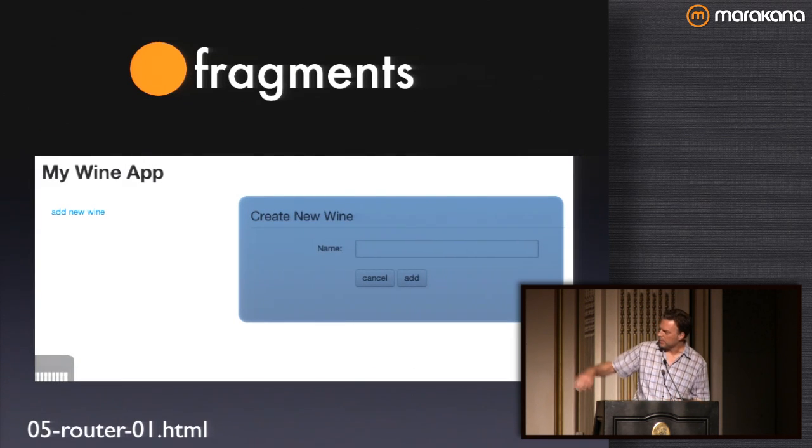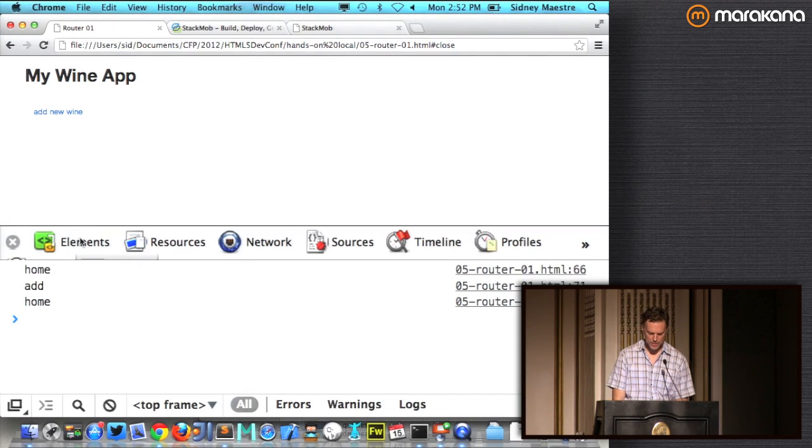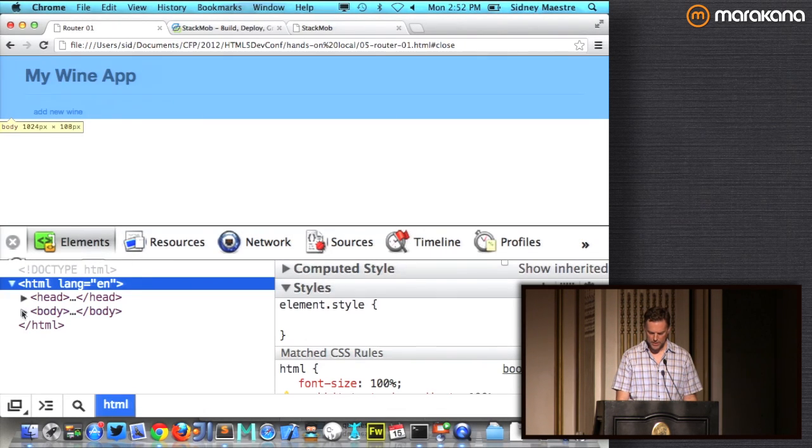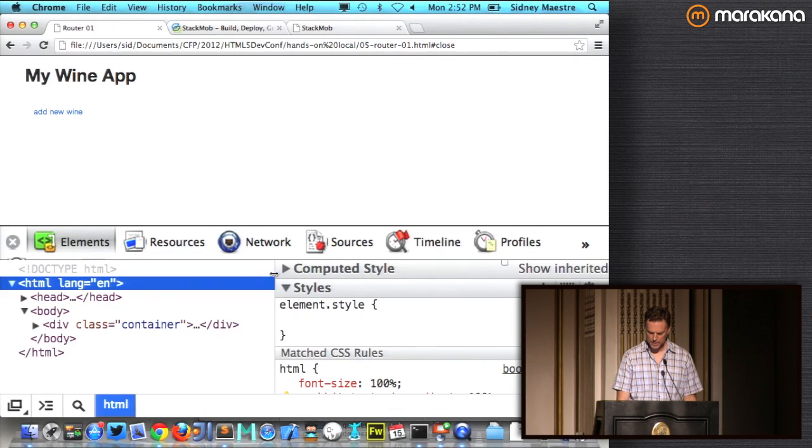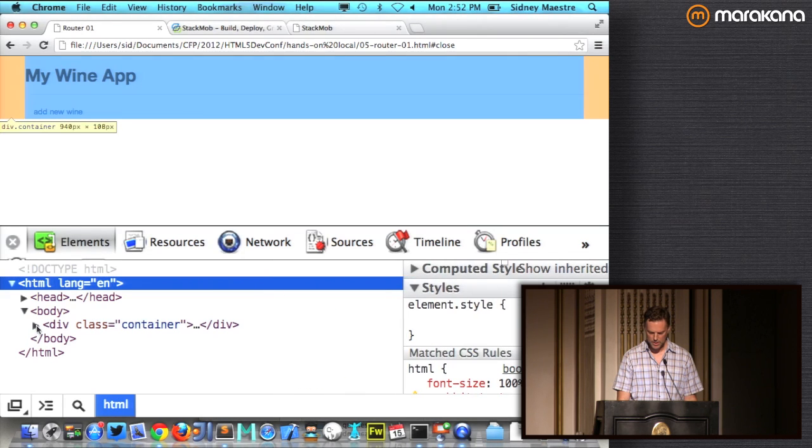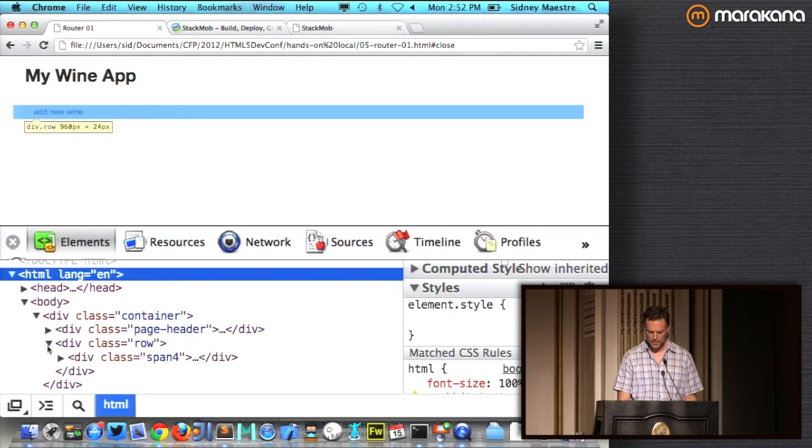And this is what I was talking about, being a fragment. So that create new wine in that whole form, that is a view right there that's being targeted. If I jump back to the browser, it's kind of nice to look in here in the inspector and actually see the HTML that's going on in there.